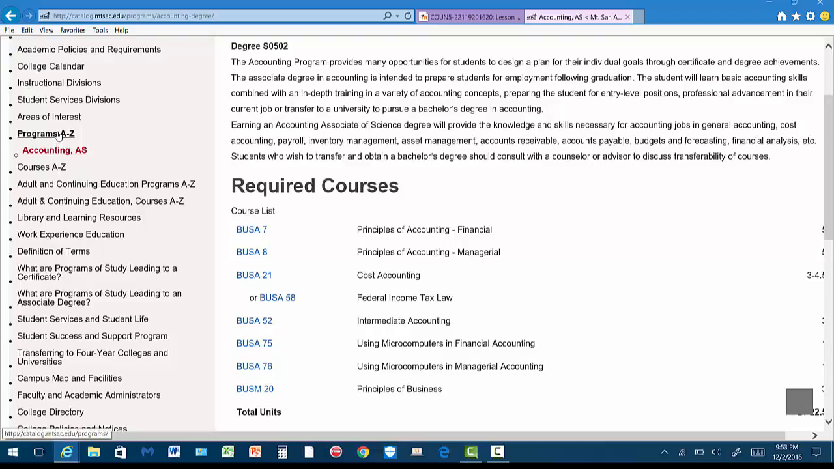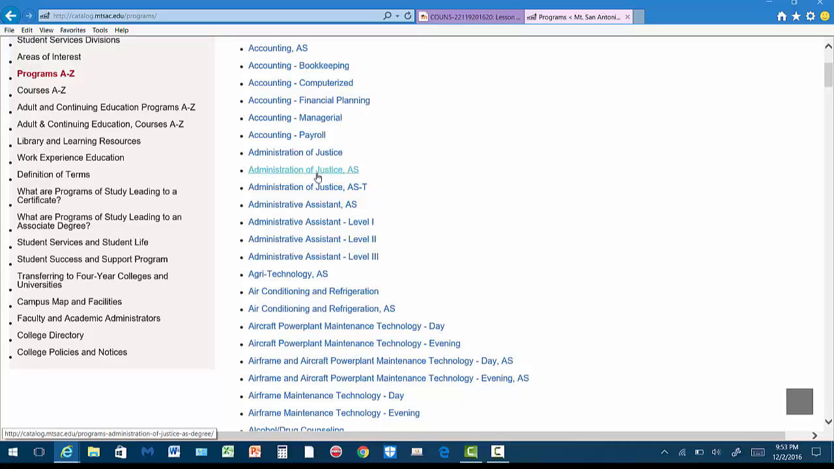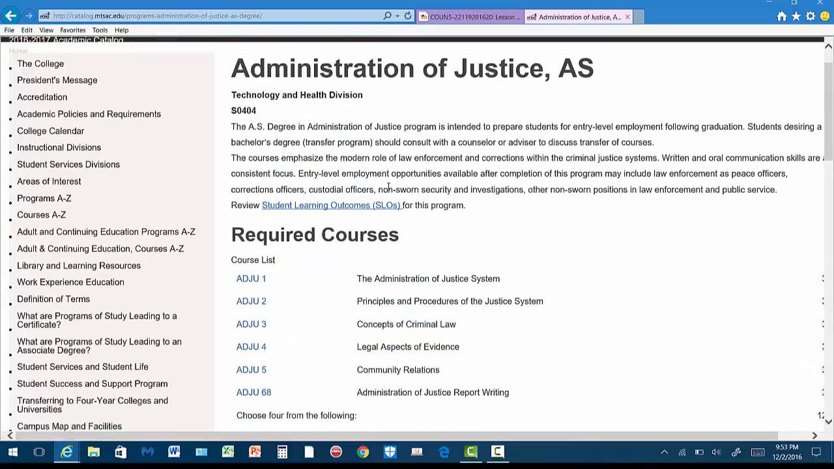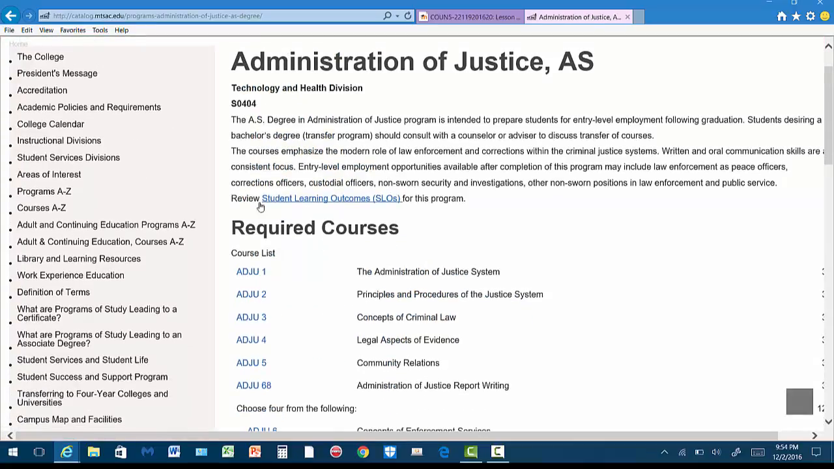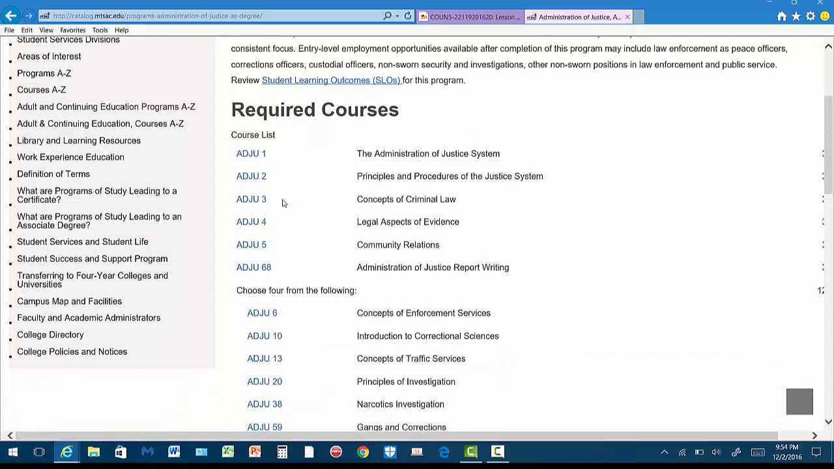Go back to the link programs A to Z and let's look for another AS degree, Administration of Justice, AS. Again, these classes here must be taken and completed successfully as required. Each class must be passed with a grade of C or better.